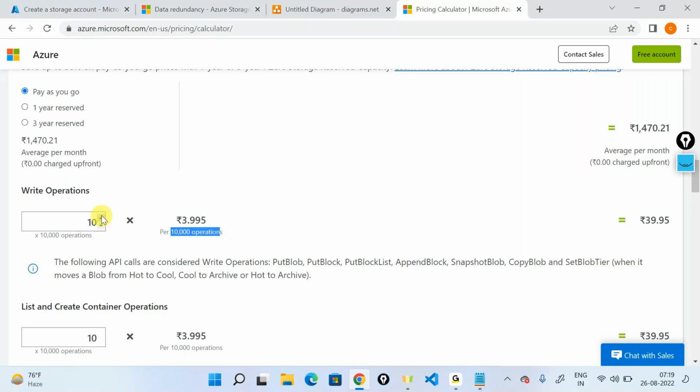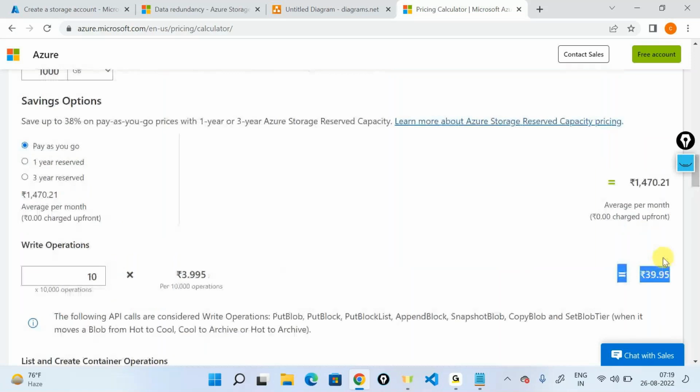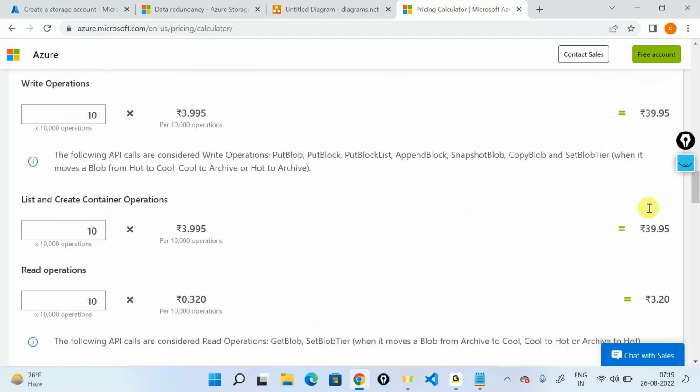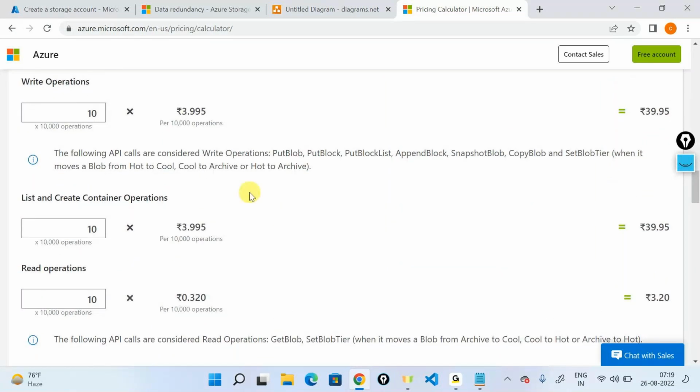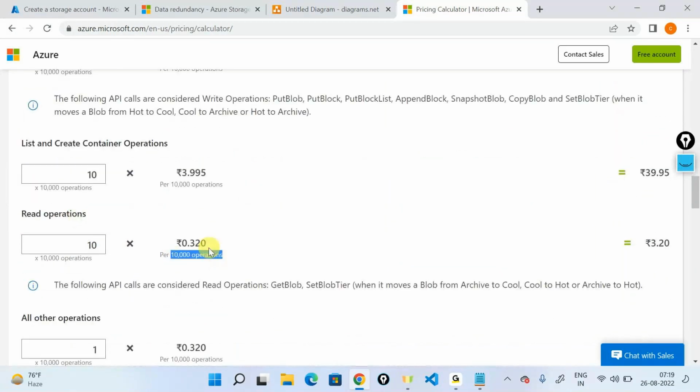And if you do 10 into 10,000 operations, which is around 1 lakh operations, the charge here is 39 rupees or 39.95 rupees for all these things. But apart from this, you also need to pay for the storage cost of it, which is 1470. Then you have read operations, and for every 10,000 read operations it is around 30 paise. So here the cost is somewhere around 3 rupees 20 paise.